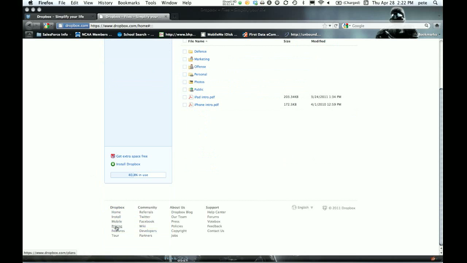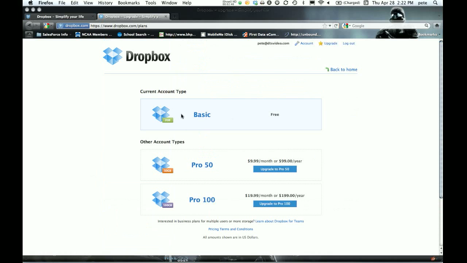Dropbox, I'll show you the pricing structure. It has a couple of different options. One is free, which gives you up to 2 gigabytes of space, and that can actually be increased up to 8 gigabytes. Every time you invite somebody and they sign up for Dropbox, they get 2 gigabytes and you get another, I think it's 250 megabytes per person.